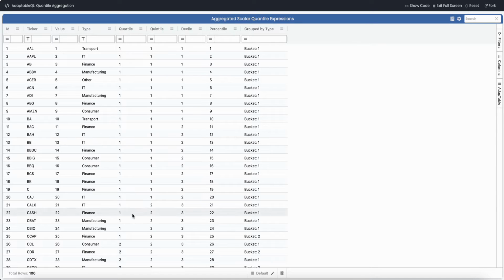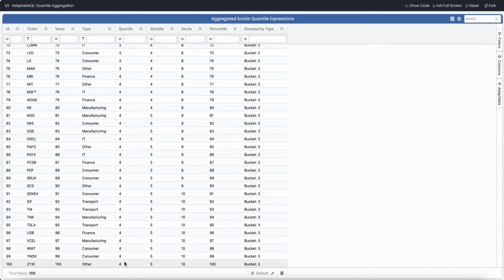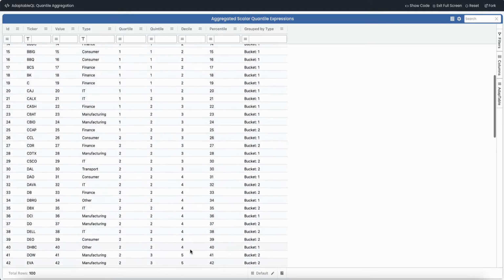So here's the quartile, so it goes up to 25. The quintile, the first bucket, goes up to 20. In a decile, obviously it goes up to 10. And in a percentile, there's 1 per bucket. So by the time you get to the 100th, it's in the 4th quartile, the 5th quintile, 10th decile, 100th percentile. So it's all very, very simple.